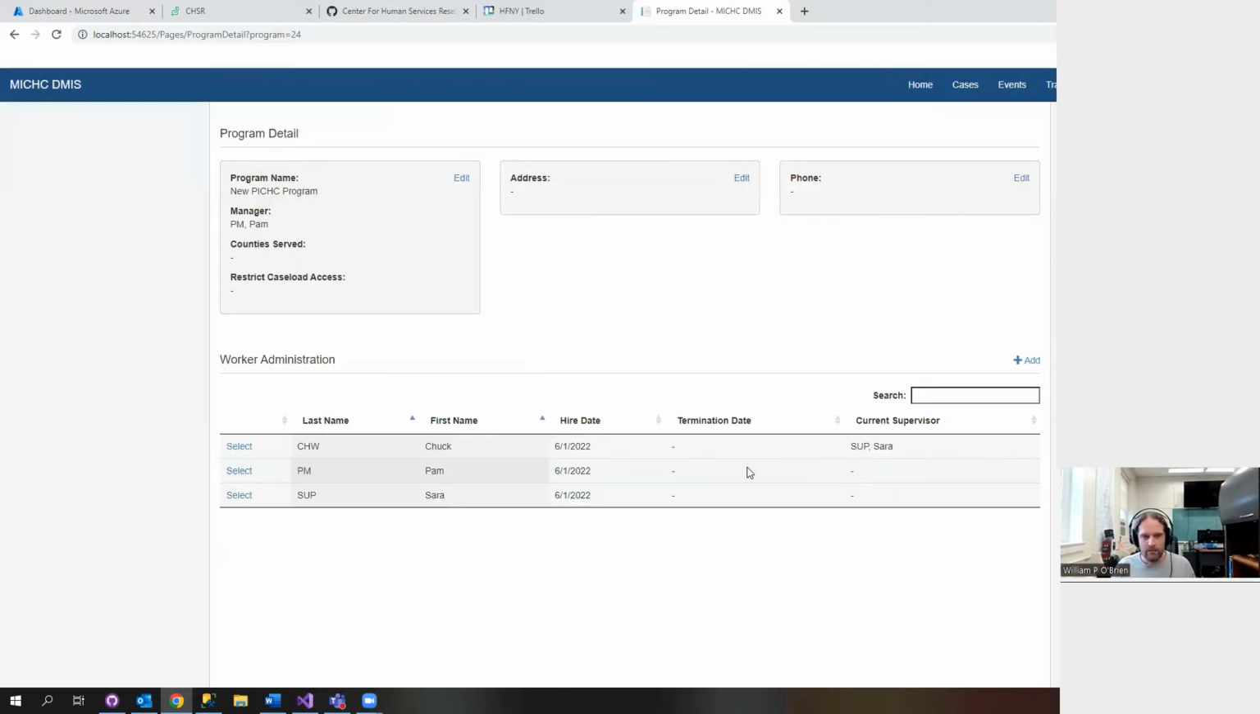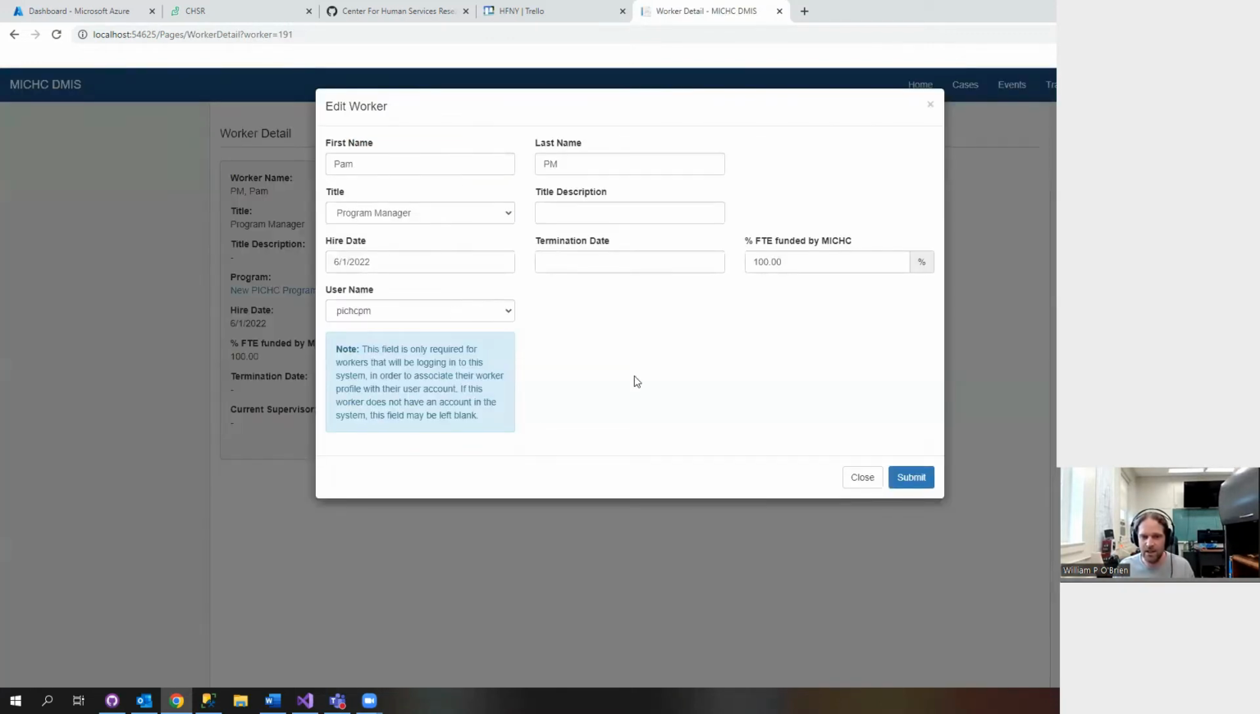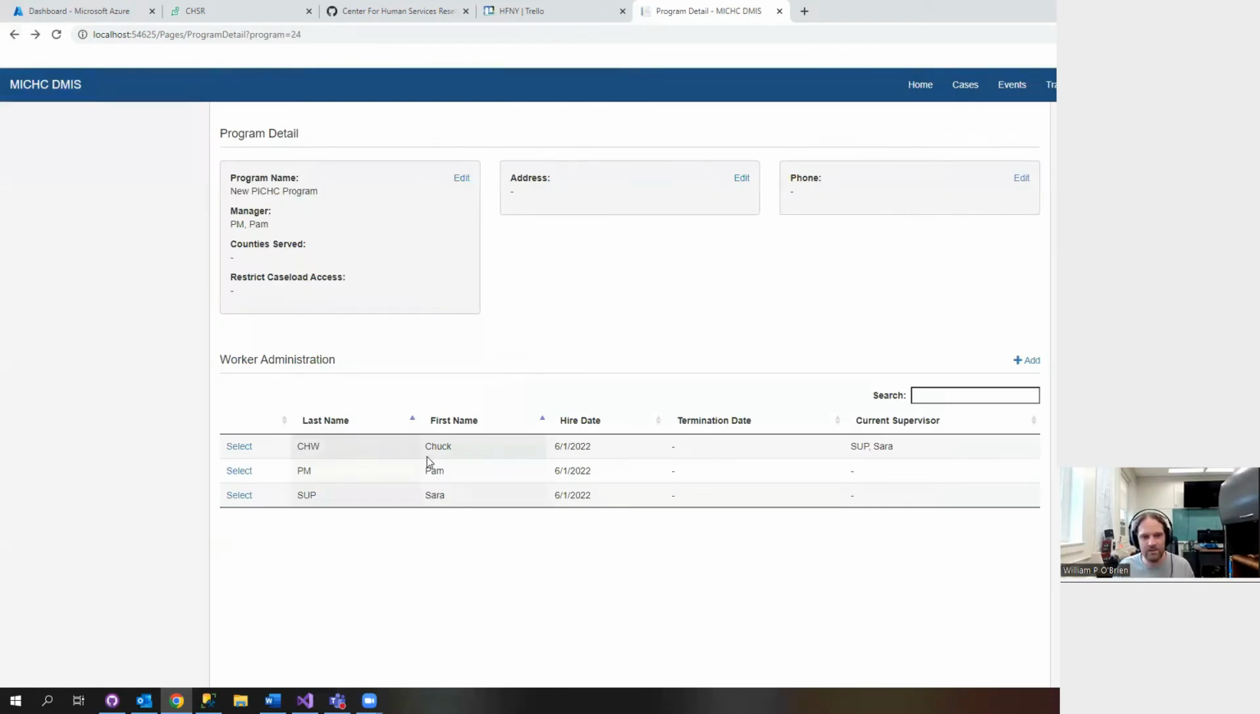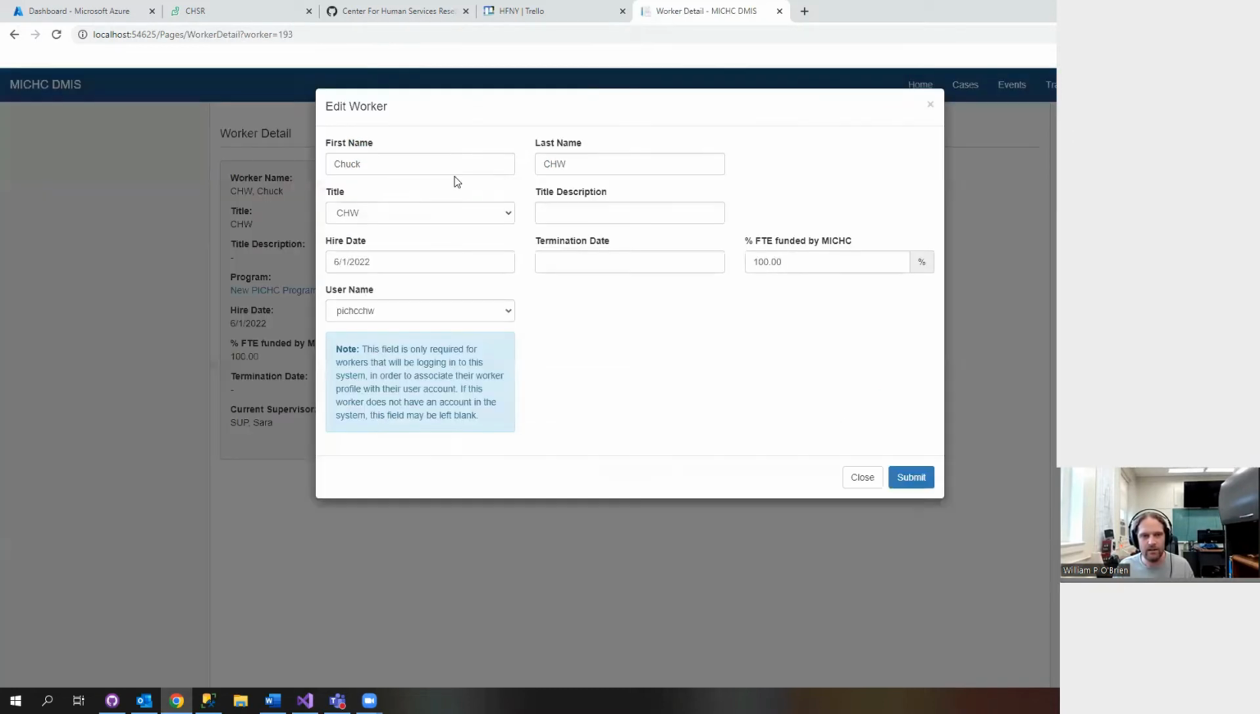So you can see I've added a few. We have Pam, the program manager, and she is linked to the login PICHC PM. And we have Chuck, the CHW, and we've got Sarah, supervisor. And so I did this step in advance, adding these worker records, and then I went in and I selected the username, PICHC CHW.